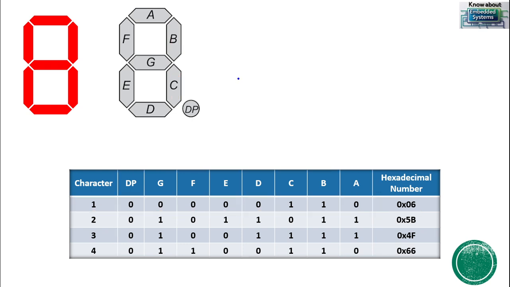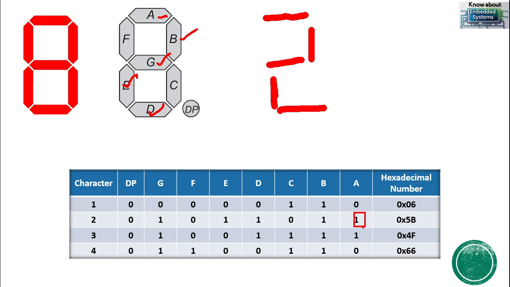Similar to that, if you want to display character 2, I will display it like this, and in this case I need to turn on many segments, 1 2 3 4 5 segments. That includes, you can see here, A, B, G, E and D. So A, B, G, E, D I need to turn on. Here you can see I start from A turned on, B turned on, then G, then E, then D, right? And rest all others are 0.